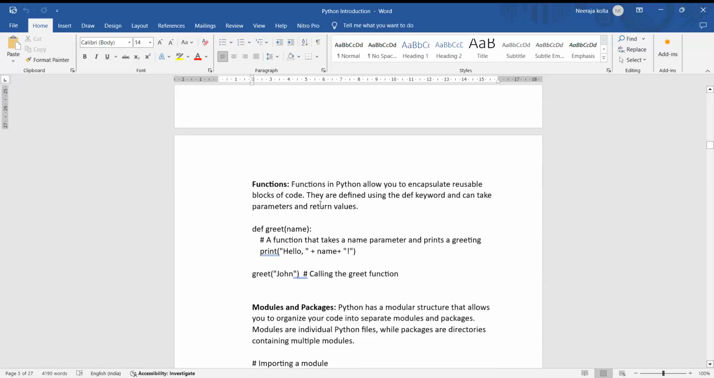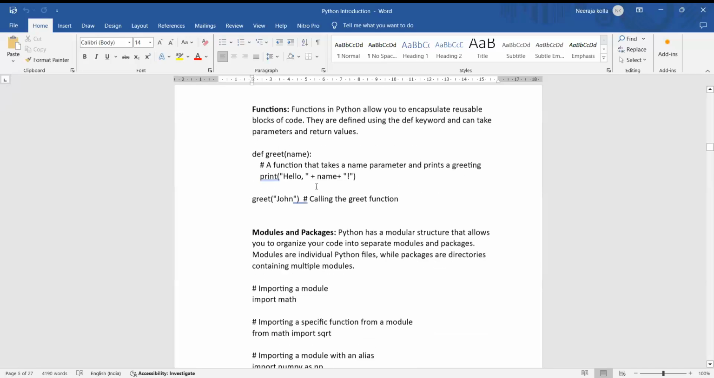Functions, parallelly, I'll be having my function in Python, which allows us to encapsulate a reusable block of code. They are defined using the def keyword, can take parameters, and can return values. And these functions have a benefit. If I define greet name here, I can use this particular function all over my project. It doesn't restrict it to the block of code I have mentioned here. It's not restricted in such a way. That's the best use of functions in Python.